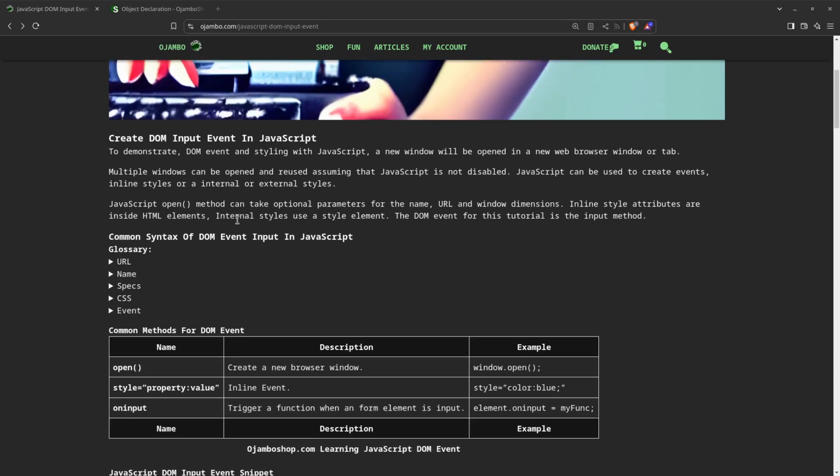As you can see, most of these methods are very similar to the previous DOM events. The only difference is that instead of using, for example, the click event or the submit event, we're just going to use the input event, which is all on the forms.